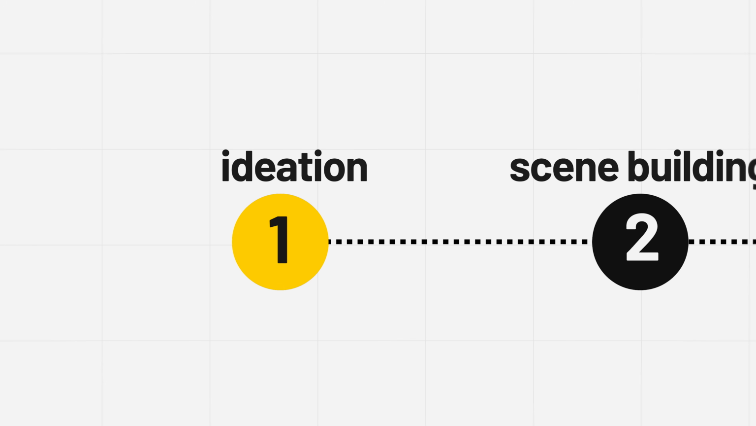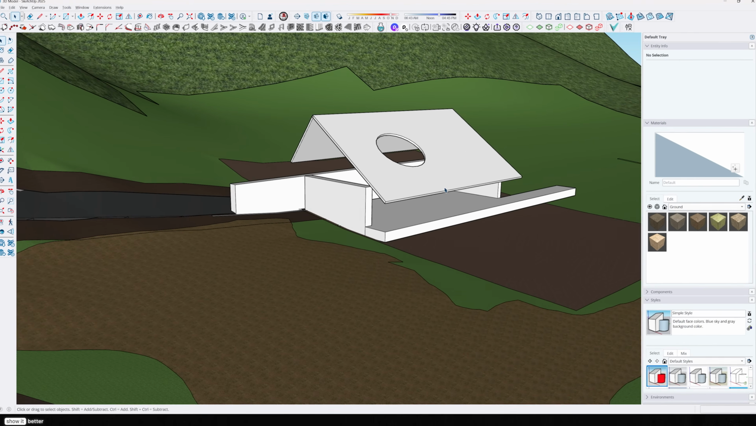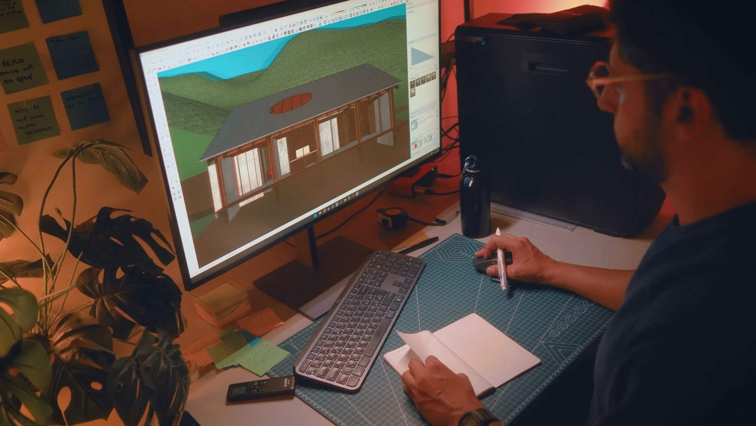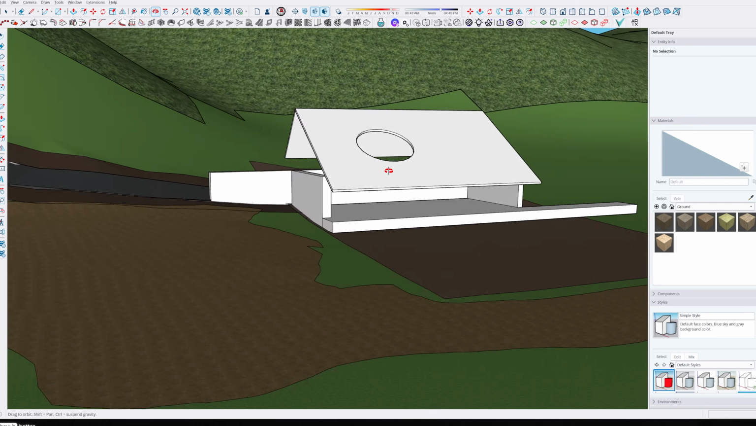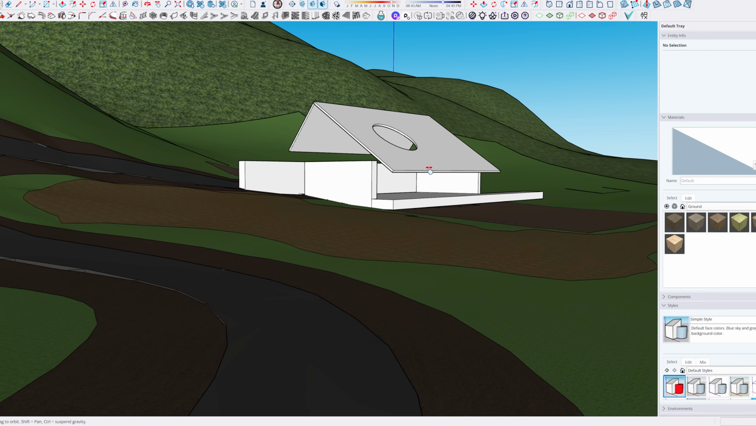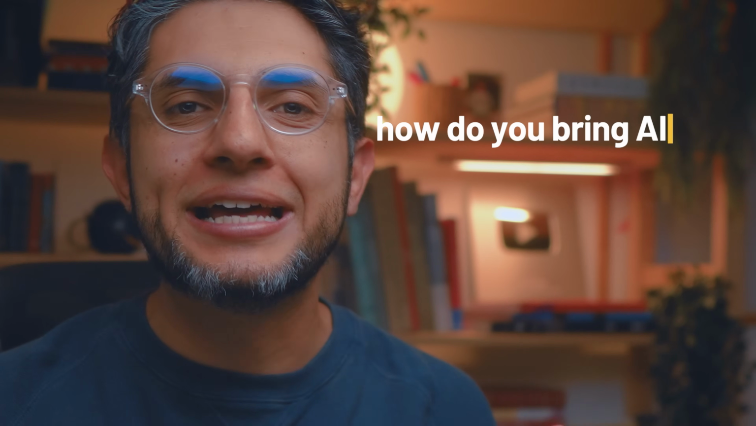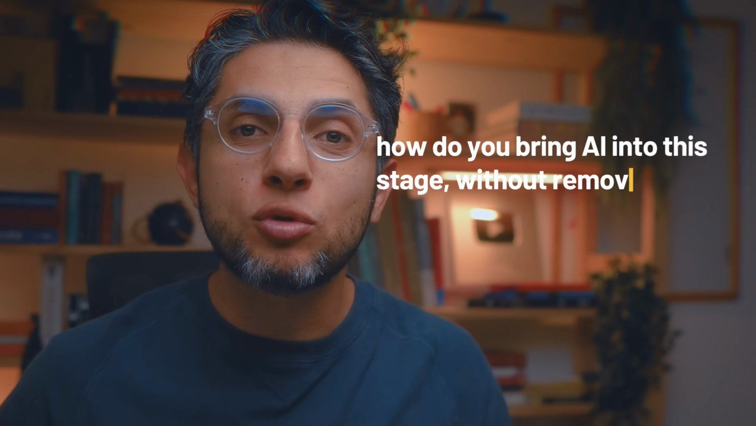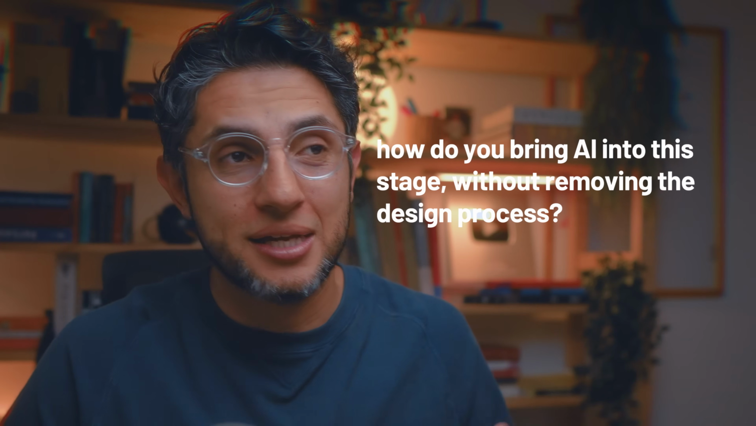Okay, so at the very start of a project, everything is still kind of abstract, right? You're making decisions about form, massing, scale, and you're doing all of that without actually seeing any of it while it's happening, which means you're kind of designing in your head, and designing in your head has, of course, a ceiling. So the question is, how do you bring AI into this stage without removing the design process? Because that's the part that we actually care about as architects.